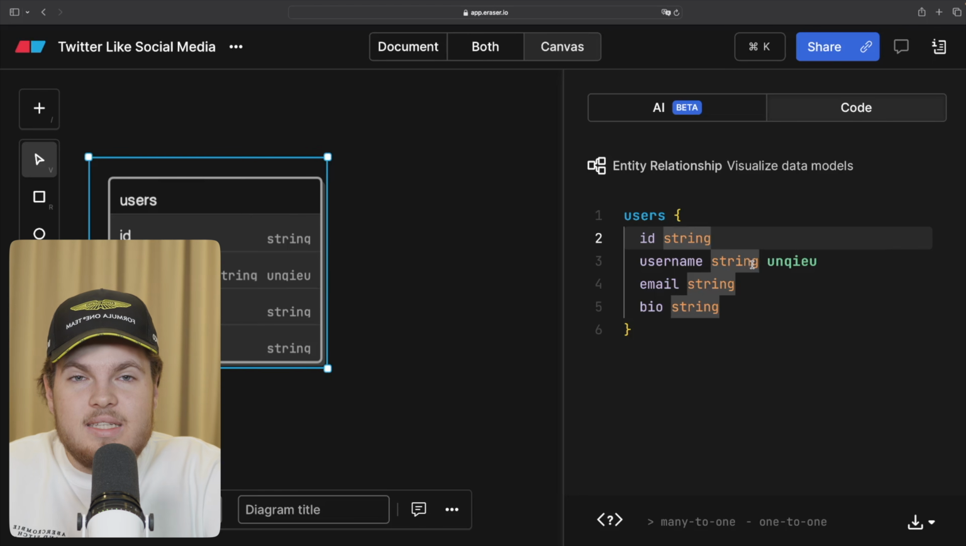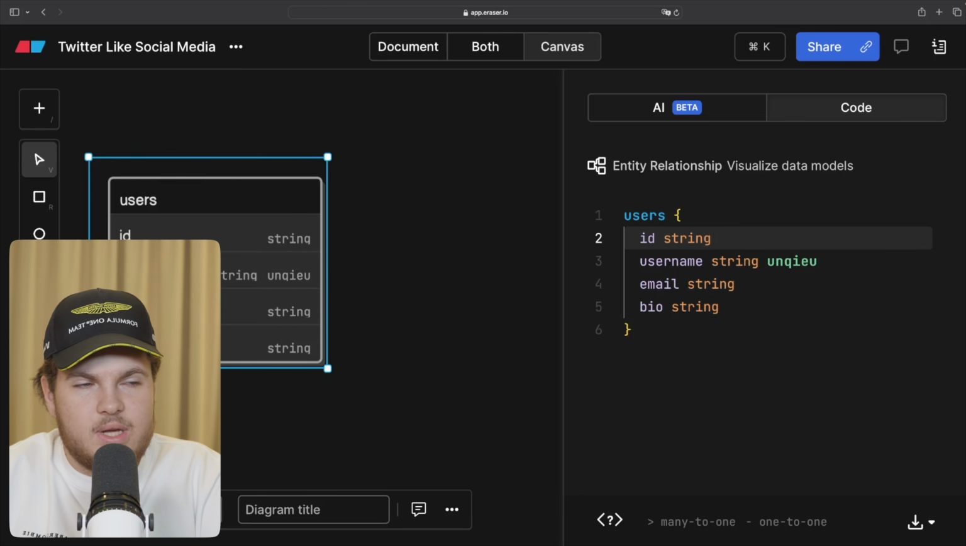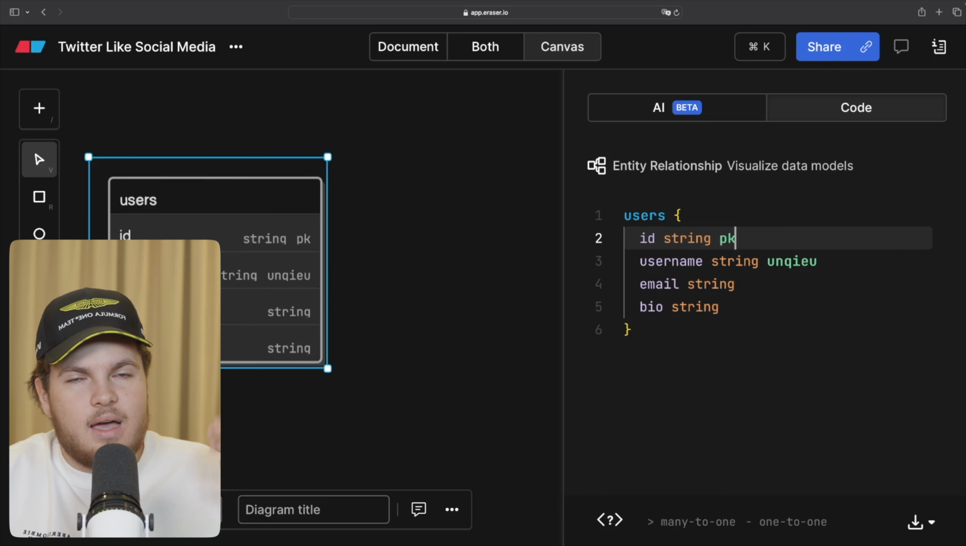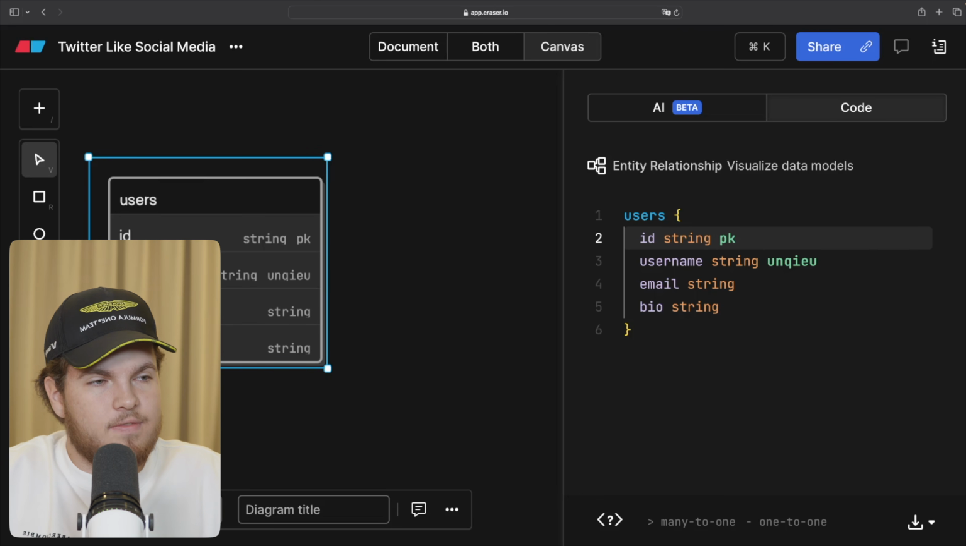No, the ID is always unique. So right here we can say PK. So now we know, okay, we have a unique identifier and this is our ID. So now we are finished with this table. We can now create our next table.